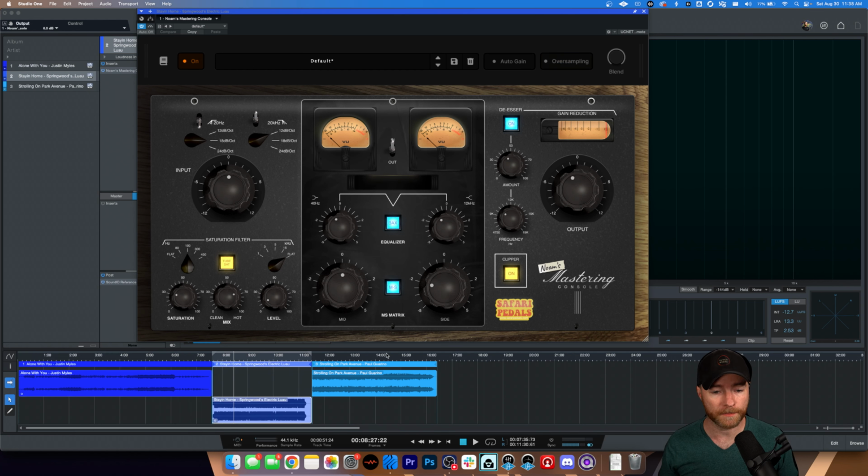I jumped over to the punk style track. This is Staying Home from Springwood's Electric Luau. It's a band that I've been recording and working with. This is one of the singles that they already have out. This is just the mix, and you can see I mixed this one pretty hot and I did some kind of heavy processing in it, and it sounds completely different from our other example. So with it off, the track sounds like this.